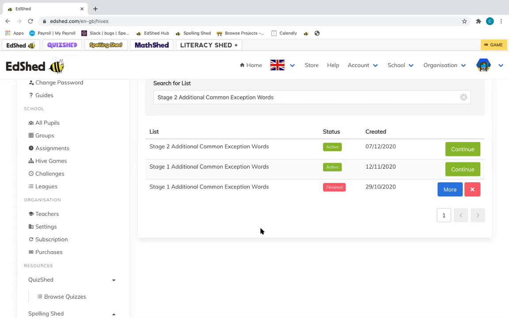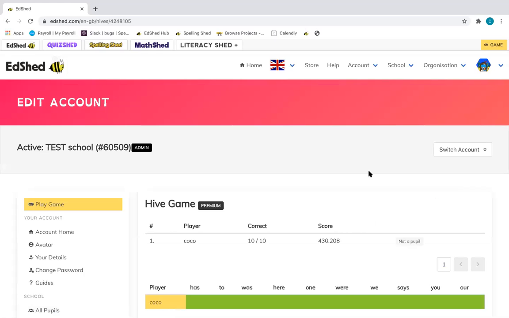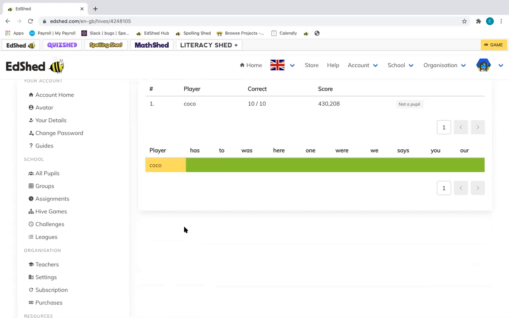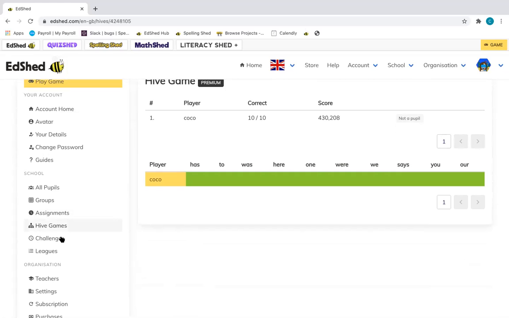Once it's finished, you can click on more. This is one I've played before. All of the users will be listed down here, and it will say what they've got right and what they've got wrong. Just like the assignments, if they've got something wrong, it will show you how they've spelt it. So that's really useful, just to see that as a screenshot of how they did in their spelling test.